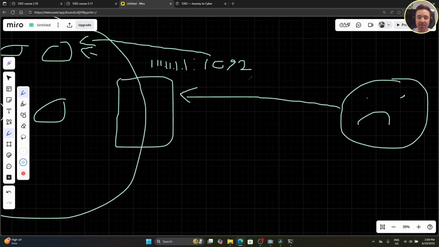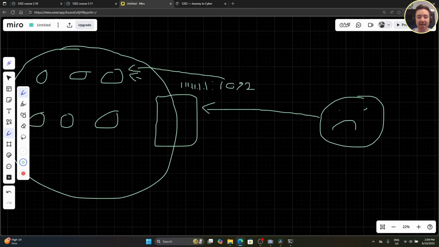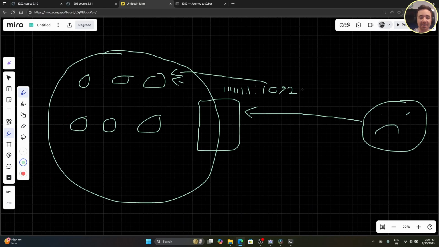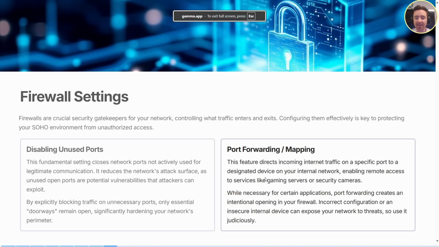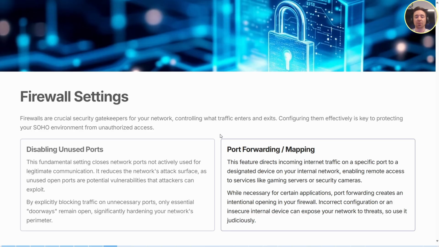And what we need to know is, for anything that people don't need to access, we're going to want to make sure they cannot use port forwarding to try to gain access into those unused portions of the network. So for certain applications it's necessary, but wherever you don't need it, make sure it's turned off and they cannot use it. So make sure your port forwarding and mapping is configured correctly.